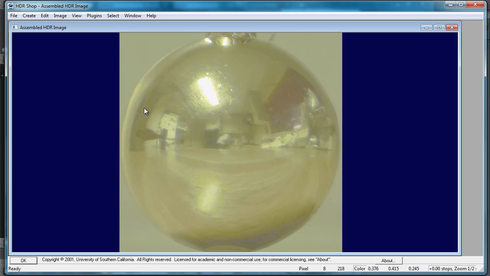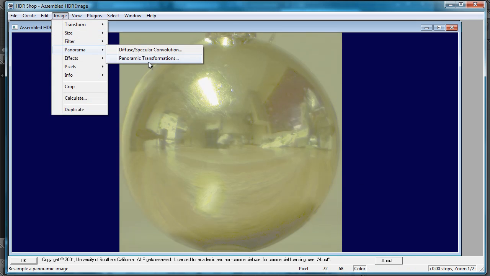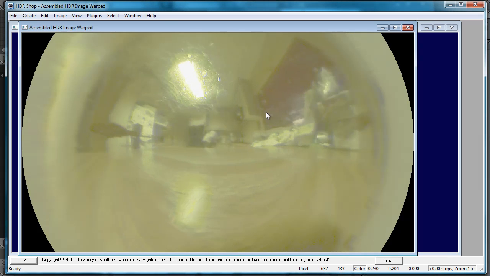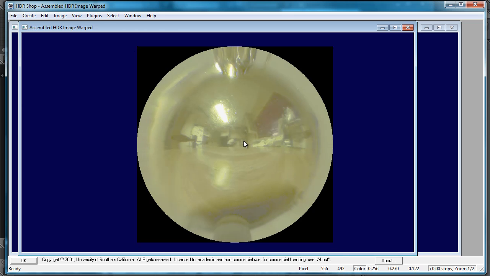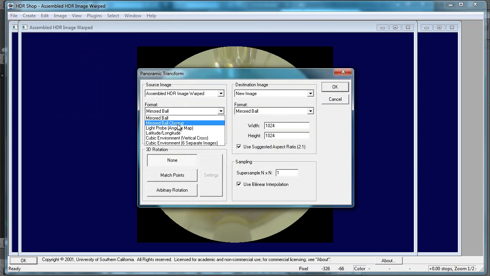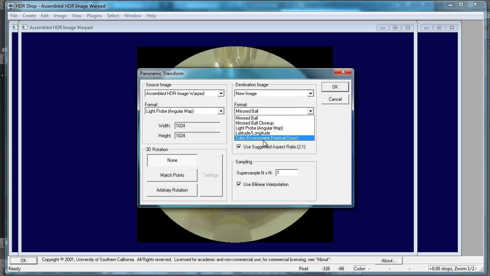So now to convert it to something Blender can use, we go to Image, Panorama, Panoramic Transformations, and then down here we make sure it's mirrored ball, and over here we say Light Probe Angular Map. We just hit OK, and now it kind of crops it for us, as you can see, and makes it a perfect circle. So then if we go to Image, Panorama, Panoramic Transformations, and then go to Light Probe Angular Map and change it to latitude and longitude, you'll see that we get this sort of rectangular image here. And basically this is something that Blender can use.